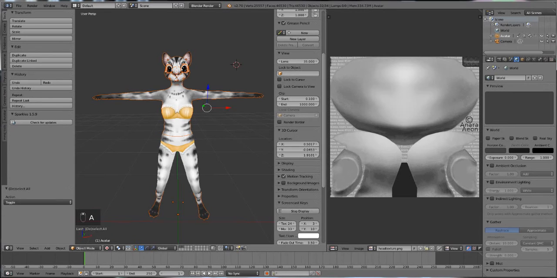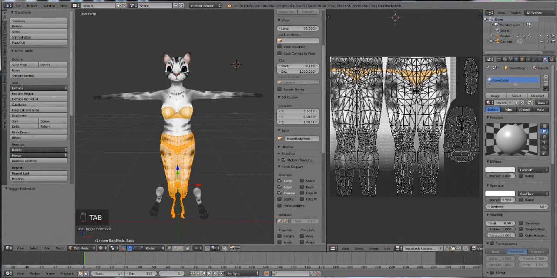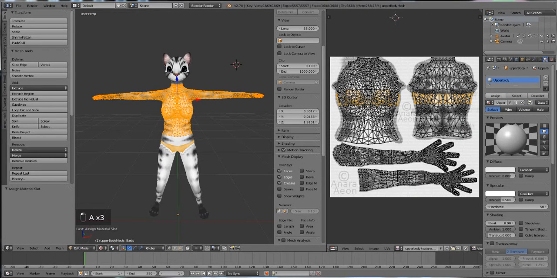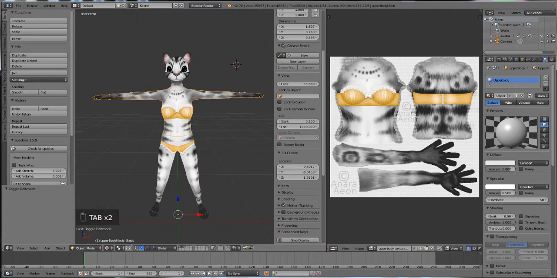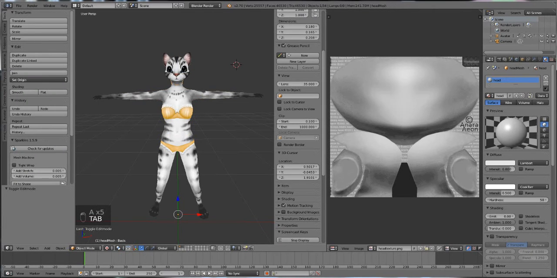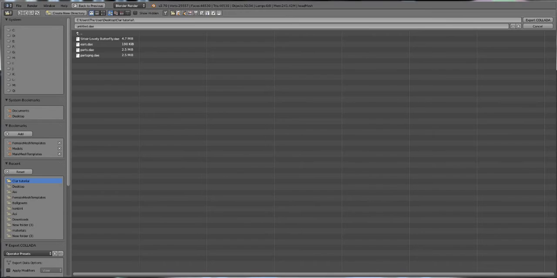We're going to press A, making sure these are all on a different material. Lower body. Oh, I forgot to assign it. Assign. Stomach, tab A. Assign. Because if we don't, Marvelous Designer will read everything wrong. So head, select that, and hit assign. Alright. I'm going to press A and select everything. And then export as Collada DAE.